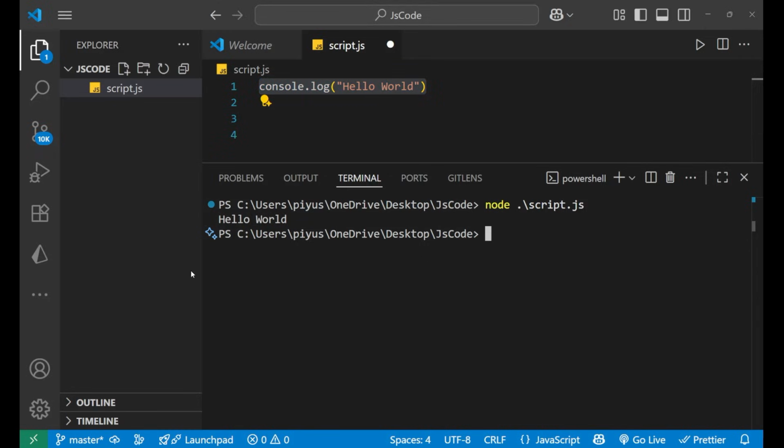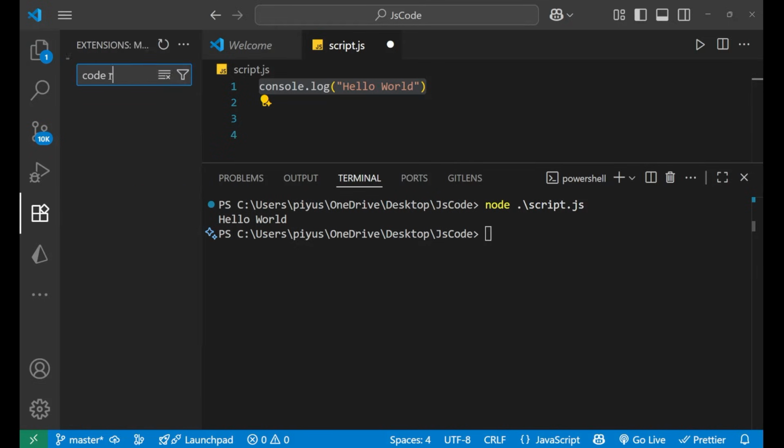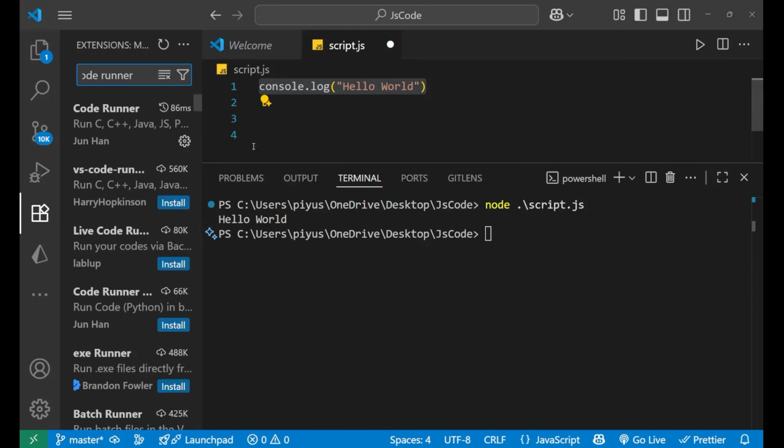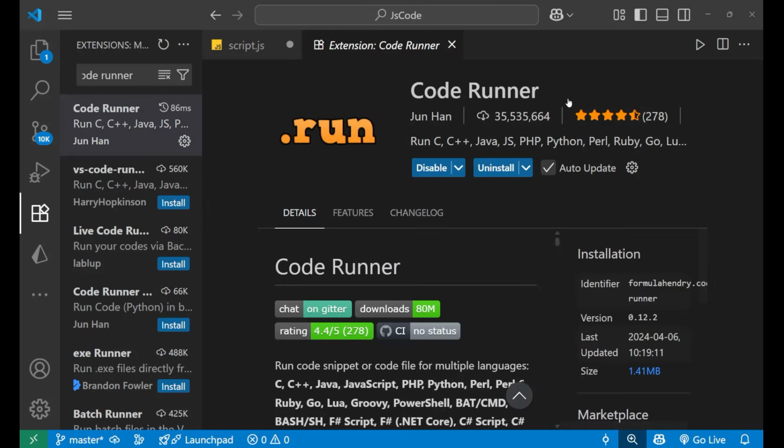Now there are a few more extensions available. Now let's understand about those. So when you go to the extensions and you search for Code Runner, right? Code Runner. Then you will get this package, as you can see here. Let me just remove it. You can see the Code Runner. You just need to install it. I have already installed it.